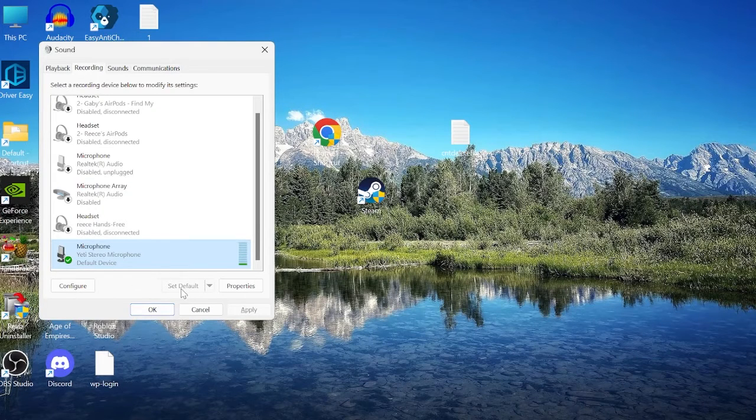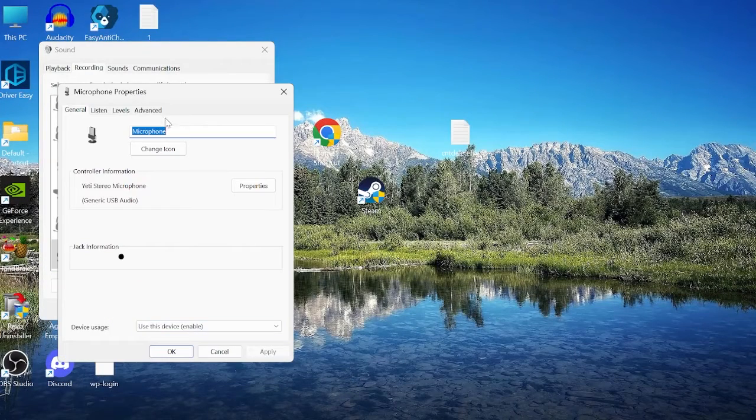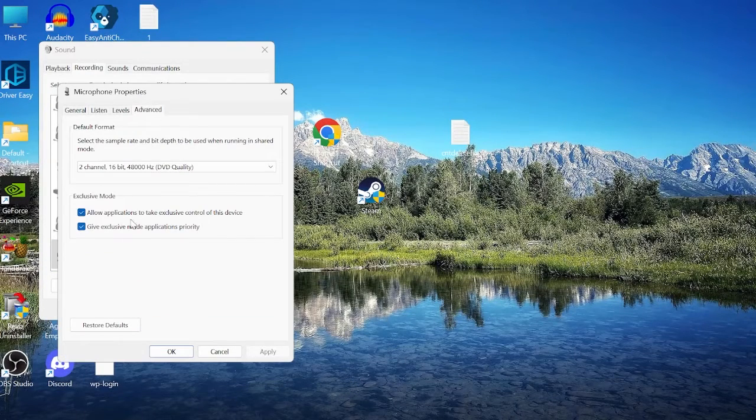As you can see, this button's grayed out for me, and that's because I already have my microphone set to the default device. You also need to make sure your microphone's actually enabled. As you can see, I've got a green tick next to mine. You can enable it just by right clicking and pressing enable if it is disabled. You then want to head into properties and come over to this advanced section. So underneath exclusive mode, you should have both of these boxes checked. If you do have these boxes checked already, then I'd recommend unchecking these boxes and then pressing apply and OK to save your changes.